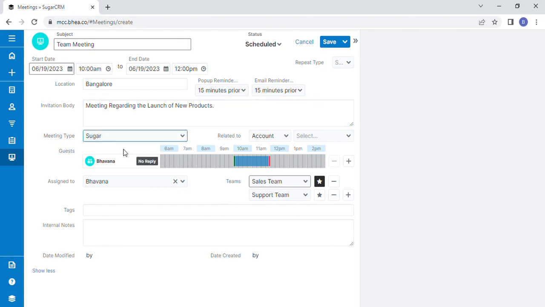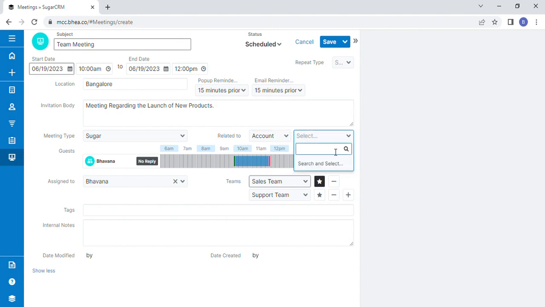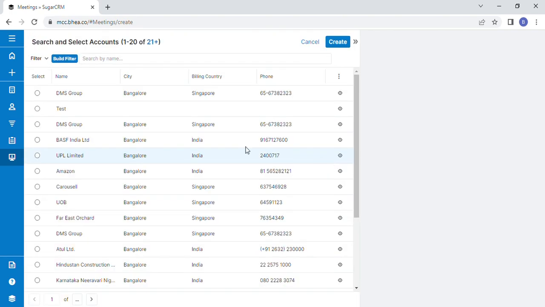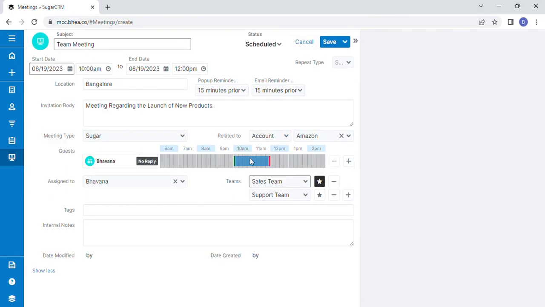Next is related to. It says to which module the meeting is related. Here we can select the various modules to which the meeting has been assigned. Let me select the accounts module, and in that we have the option to select the particular account to which the meeting is being assigned, say Amazon. Now it says that this meeting belongs to the accounts module, and in the accounts module we have assigned the meeting to the Amazon account.